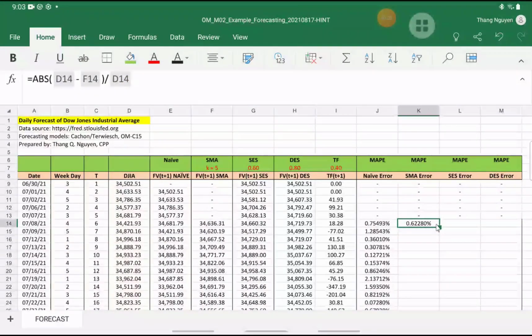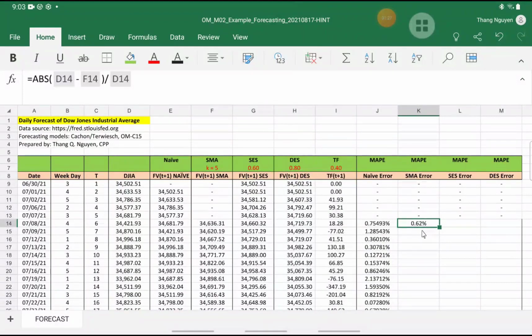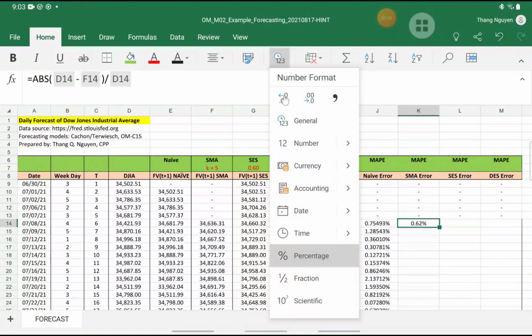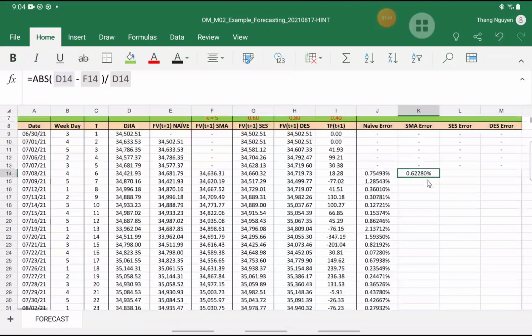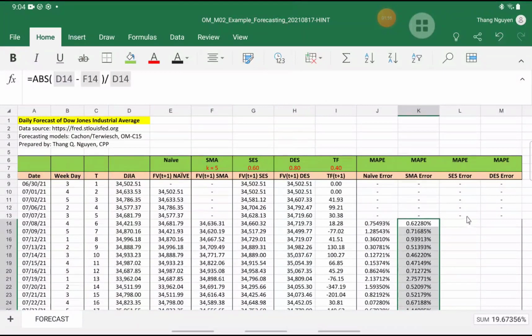If it doesn't show up as a percentage, then you click on the number format and then click on percentage. To be a little more precise, we would like to show 5 decimal places. So I click on that button right here, right? This button will increase the number of decimal places shown, or if you would like to decrease it, you click on that. But I would like to keep 5, so I click on this. Okay, and we just double click, and then all the numbers will be filled in.